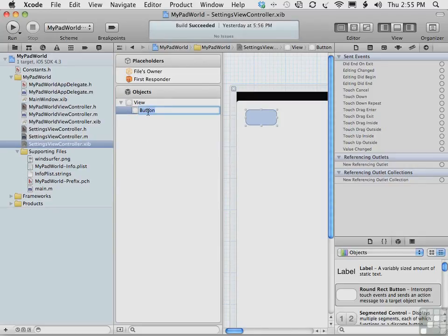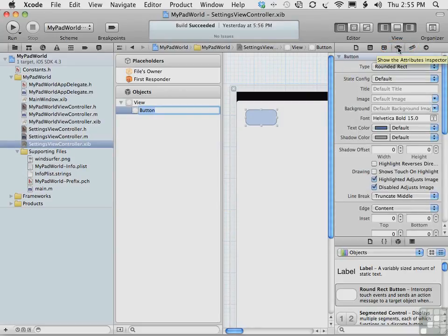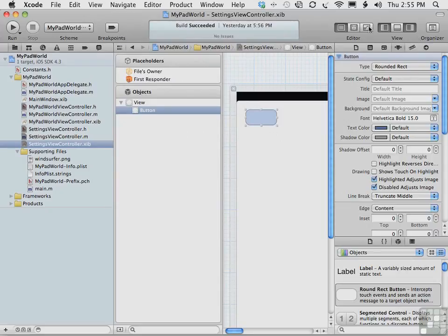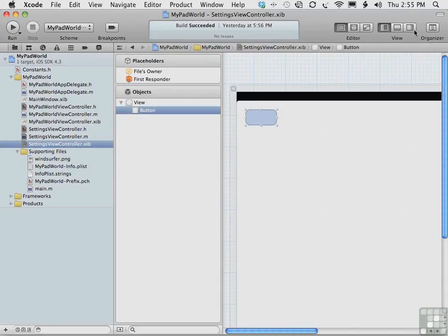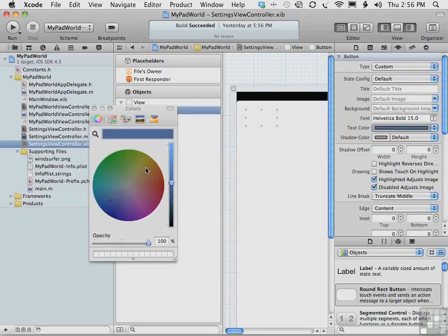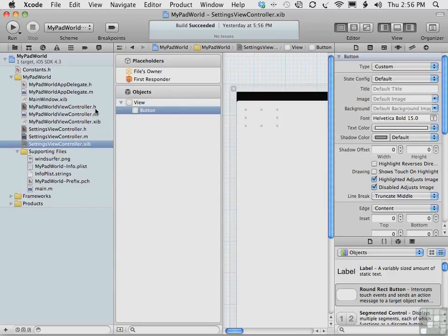Now that we have selected button, we can click the Attributes tab here to see the Attributes Inspector. And of course, as you know, you can always choose View, Utilities, Attributes Inspector. And of course, if the utility pane is not open, if it looks like this, click here to open it. So the Attribute Inspector shows the button attributes. What we want to do is, in the Type pop-up menu, we want to create a custom button. We want to change its text color right here to white by clicking in the center and dragging all the way up in the colors pane and closing that by clicking there.